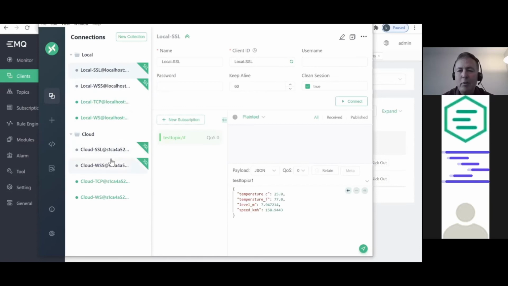And just to point out, these are separate brokers. They're not bridged. So the messages are local to each of these brokers. The ones in green, those are the plain text clients.